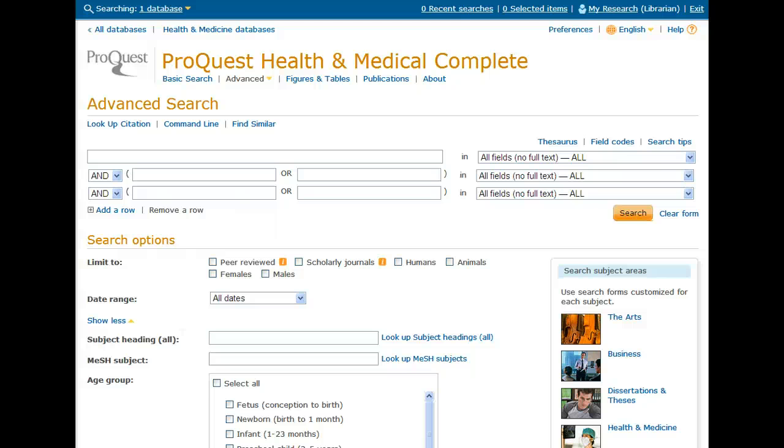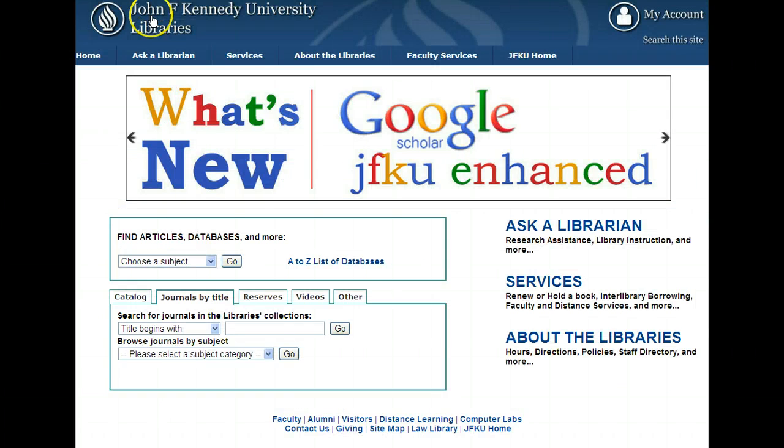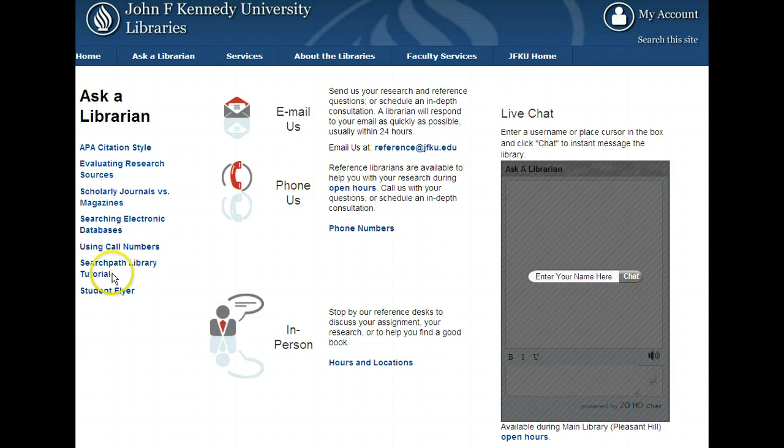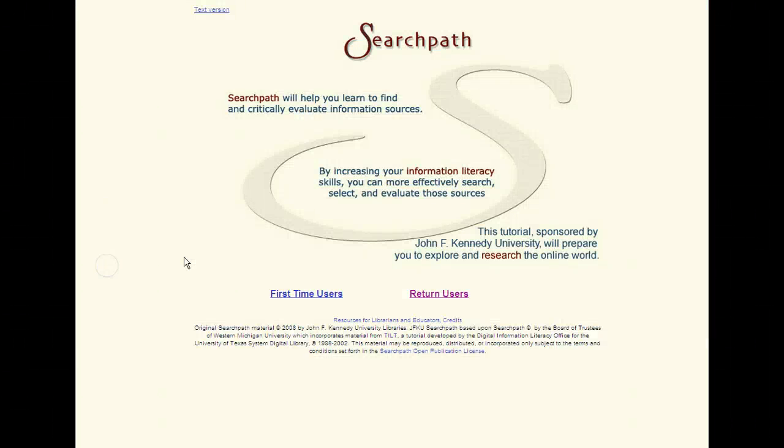Before we explore the thesaurus, you may want to review the differences between keyword and subject searching. The library website has a great tutorial that reviews this topic in depth. Keyword versus subject searching is found in Section 2 of the Search Path Library tutorial.